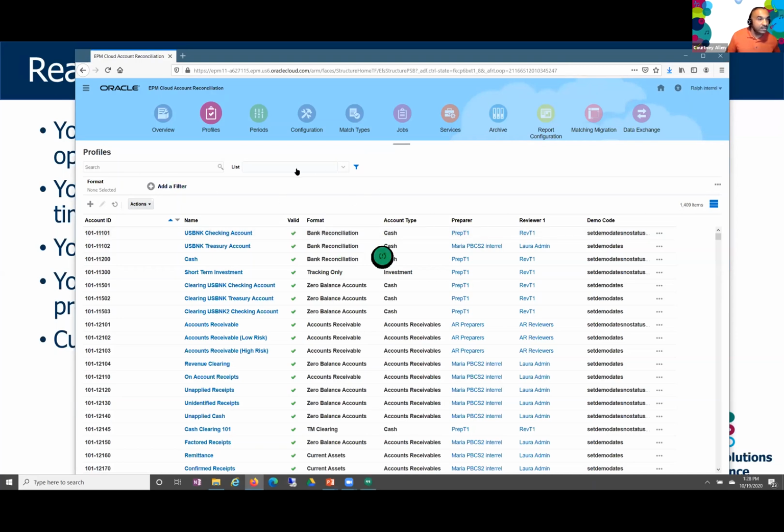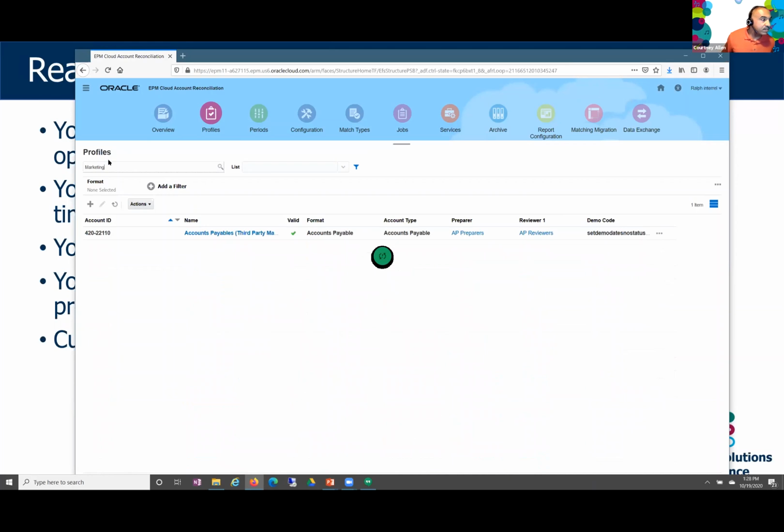Here in the profile list, again, you have the ability to do searching across thousands of reconciliations, or profiles rather, and find the particular profile that you want to work with. So it has a lot of the same features. You can add filters, and select by format and so on. So again, the same sort of features that you've seen in the list are available here.